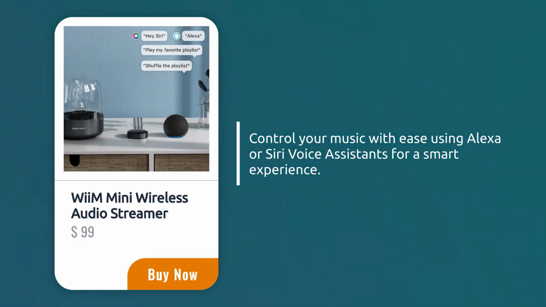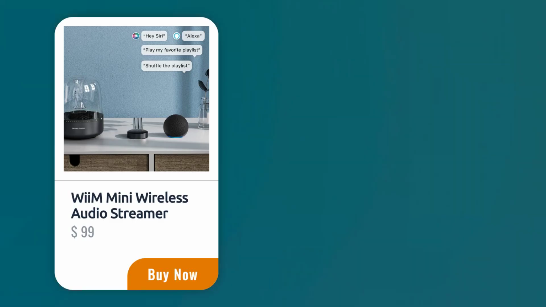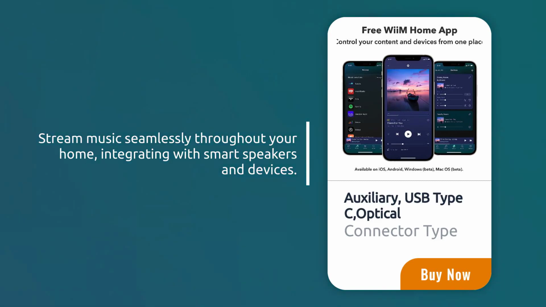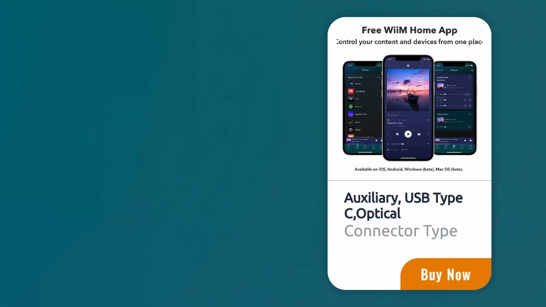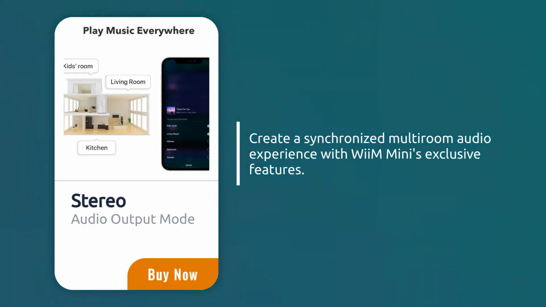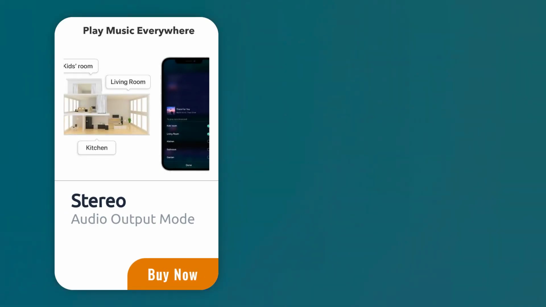Control your music with ease using Alexa or Siri voice assistants for a smart experience. Stream music seamlessly throughout your home, integrating with smart speakers and devices. Create a synchronized multi-room audio experience with WiiM Mini's exclusive features.